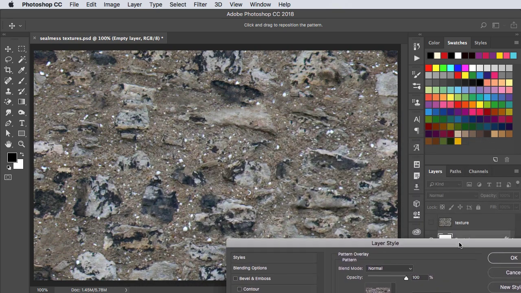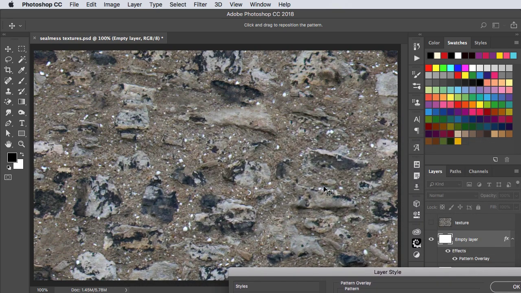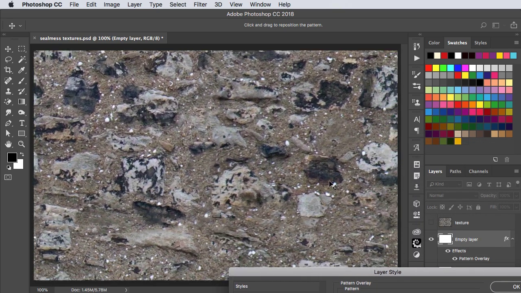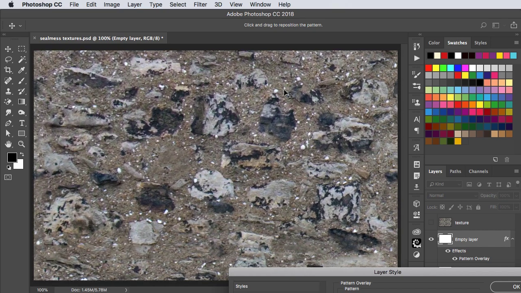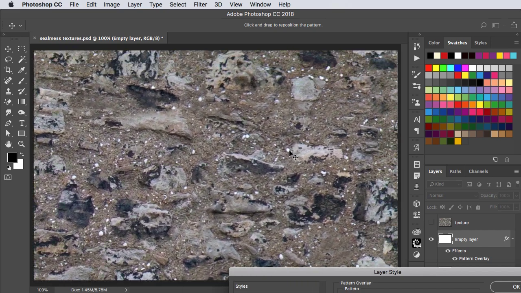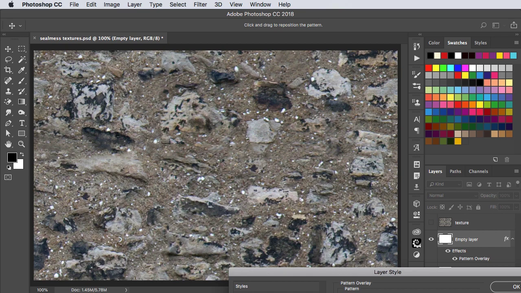If we move the dialog out of the way, you can see that as we drag it around, we now have this true seamless texture. And that's how you create seamless textures in Photoshop.